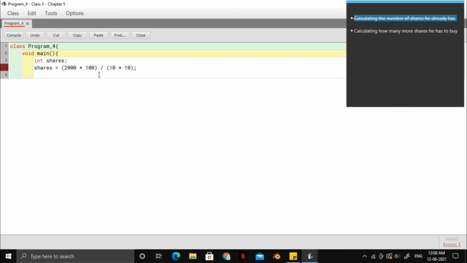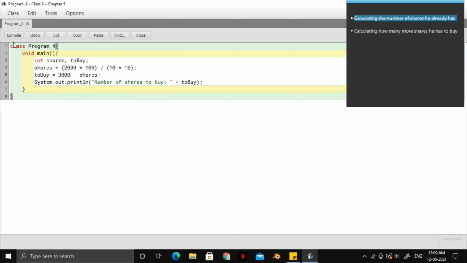For the second part, that is calculating how many more shares he has to buy, we'll have to have another variable, let's name it to buy. And the way we do this is very straightforward, that is the total number of shares that he wants to buy, that is 3000, minus the number of shares he already has, that is shares. And the last thing to do will be just print it out, which is straightforward. And the variable that we plug in over here will be to buy. Alright, so that's it. We're done with our code.